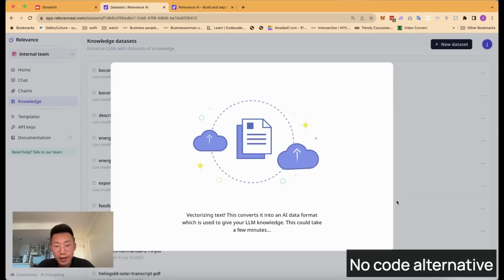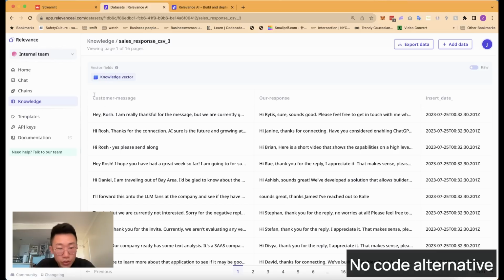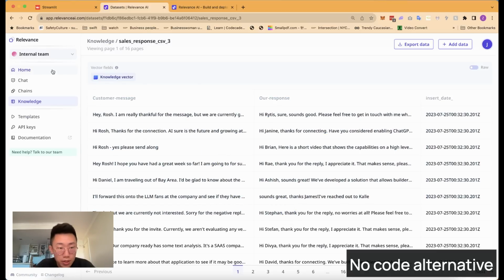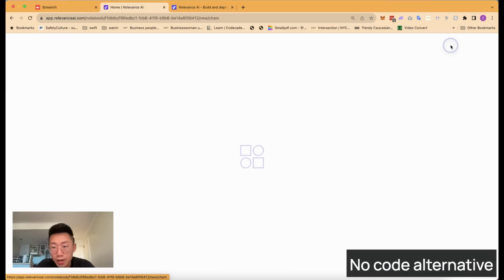Then it will automatically vectorize the CSV into embeddings. And this process will take a while at the beginning. So you will need to wait for a few minutes, but after that, it will be very fast. Once it's finished, you will see a table like this, allowing you to preview the data that you just uploaded. Then we'll go to the home page and click on the add new chain button.